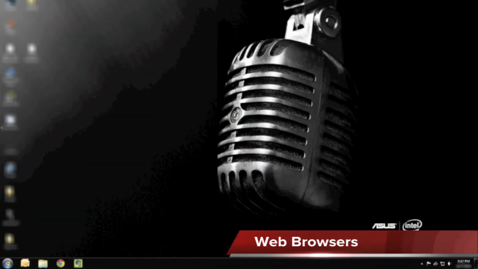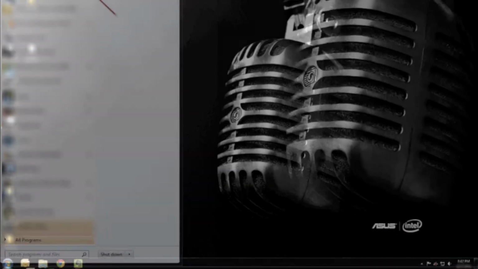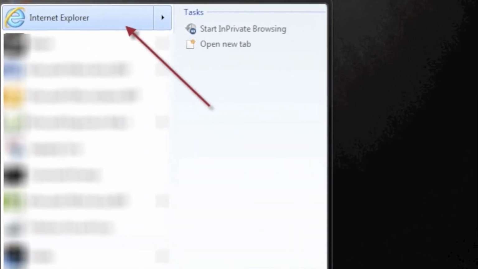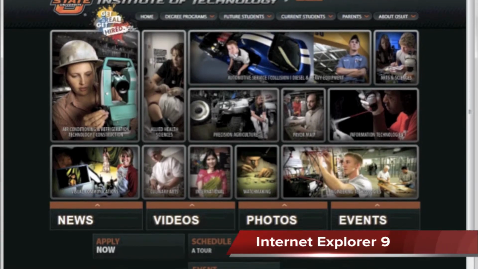Here is a normal Windows 7 desktop, and I'm going to show you 3 browsers that you can use safely. The first is Internet Explorer, native to the Windows environment. The most current version is Internet Explorer 9, with a striking resemblance to Google Chrome with its tabs and features.